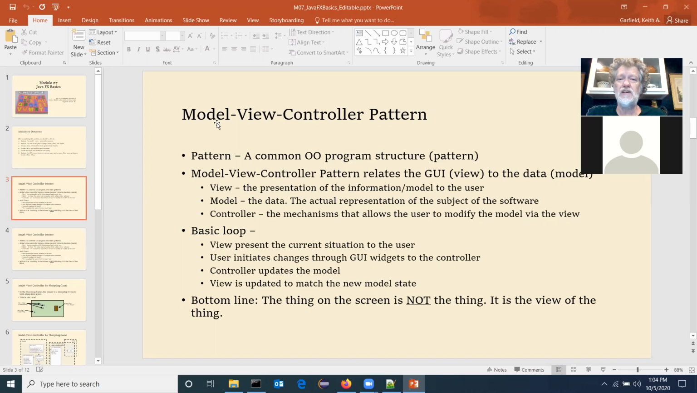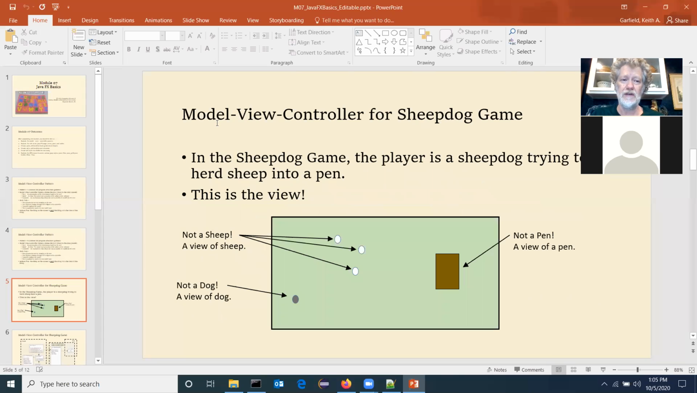So the basic loop here: you're presenting the basic view, the current state of the objects, to the user on the GUI. The user does some kind of an interaction. It's going to be a button press, a button click, a keyboard press, filling out a text box, something. And then that kicks off the controller to say, okay, the user has requested something. And so model, you need to do something. And the model will do whatever it does, which changes its state. And then the controller will report back to the GUI and say, okay, now show the user the updated situation. Bottom line, the thing you see on the screen is not the thing.